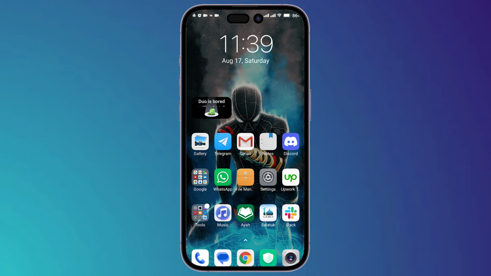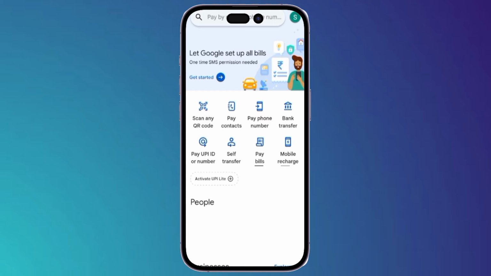First thing you should do is to simply download Google GPay application on your phone. Then once you download it, you should open it and sign up or sign in using your Gmail. And after that, it will show you this page right here, the home page. And what you should do is to simply click on your profile page on the top right corner.